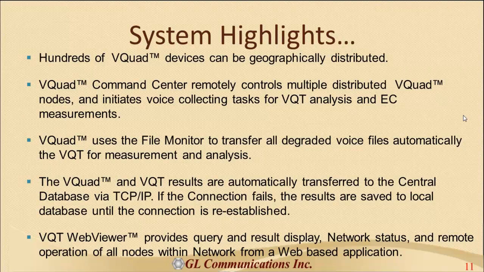The VQT web viewer will provide you an option to query all the results. You can export these results in three different formats: PDF, text and Excel. It also helps you get the network status of a particular Vquad node and perform different remote operations within the network from a web-based application.